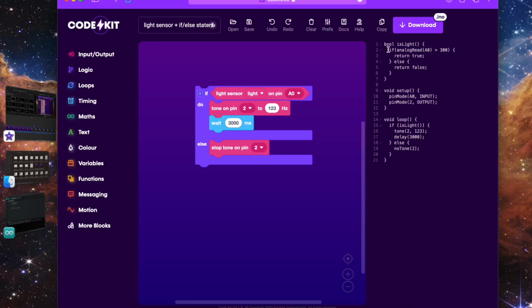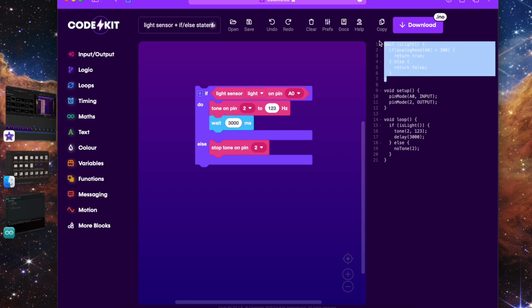Before we copy and paste this code and start running it, we're gonna do something called calibrating the sensor. What do I mean by that? So let's look at these lines of code here, the one from bool isLight to this closed bracket over here. You can see that in that line there is an if statement which says if analogRead A0 is greater than 300, return true, else return false.